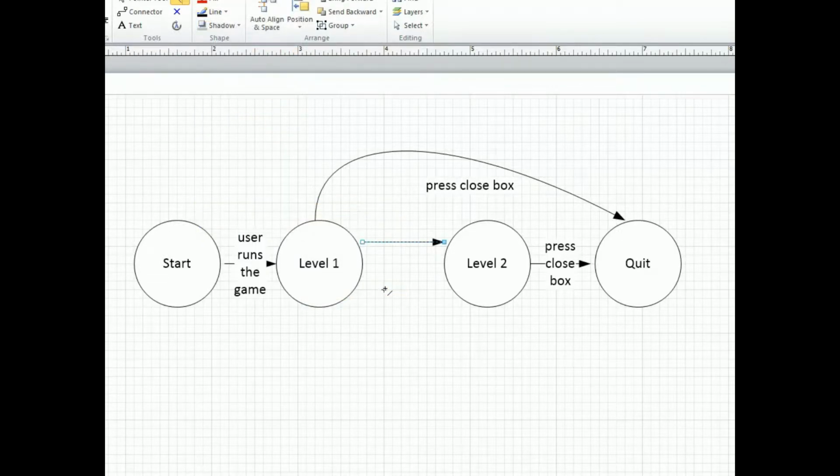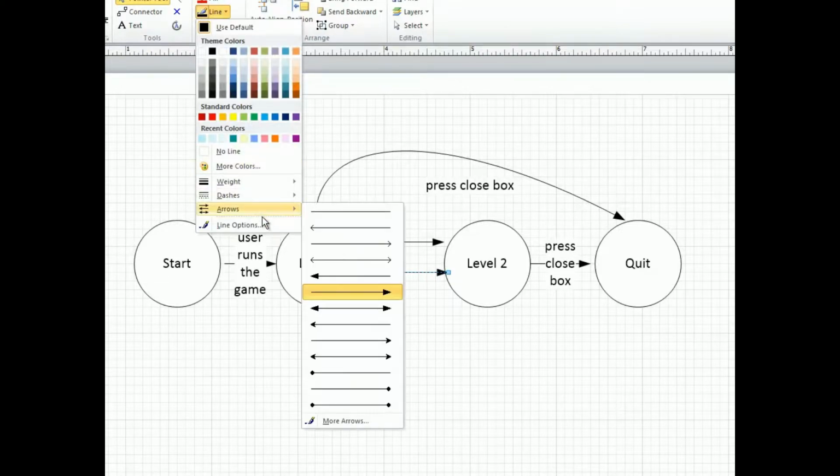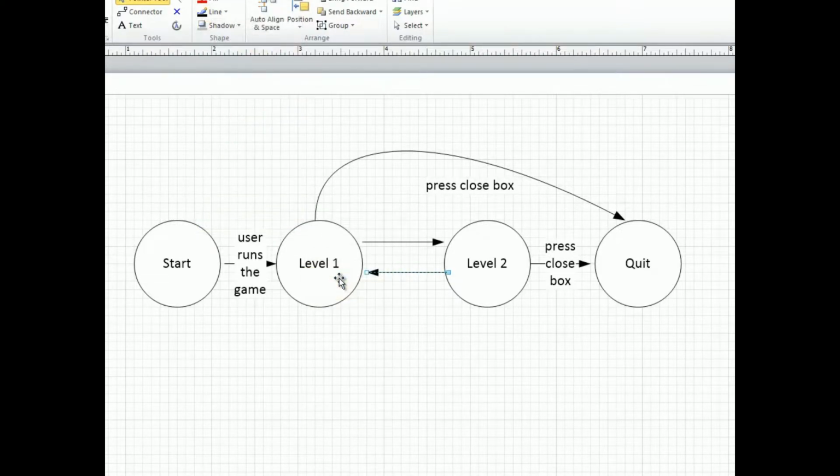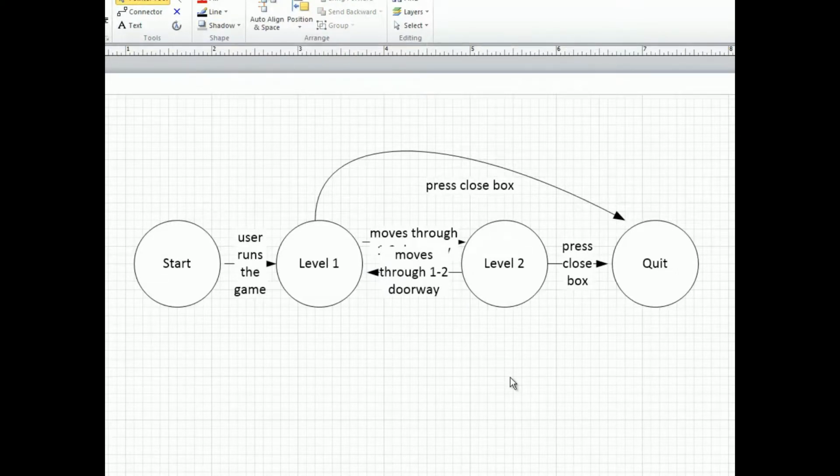And annotate that moves through 1-2 doorway. And I'll put an arrow from level 2 to level 1, and annotate that the same, moves through 1-2 doorway. So this state transition diagram presents a plan for us, and we already handle quitting in the event loop.